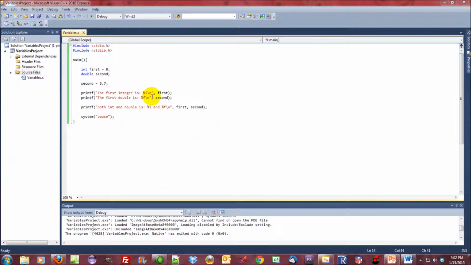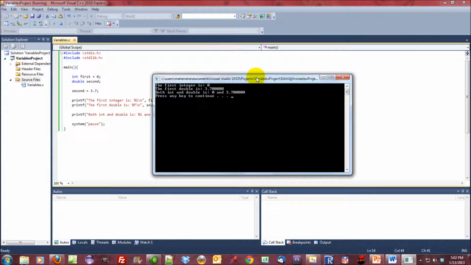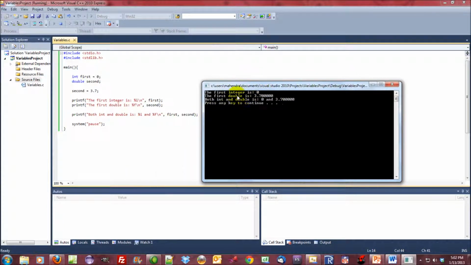Alright. Now you notice that after the closed quotation marks I have a comma. So that's exactly how the syntax of this line goes. You have to put a comma right after the quotations, then the variable name, and if there's a second one, put another comma and put the second variable name there. Once you're done, close it off and hit this semicolon. Alright, so let's take a look at this. Go ahead and run it. And as you noticed, the first integer was 0, the double was 3.7000, and both the int and double are 0 and 3.7000.